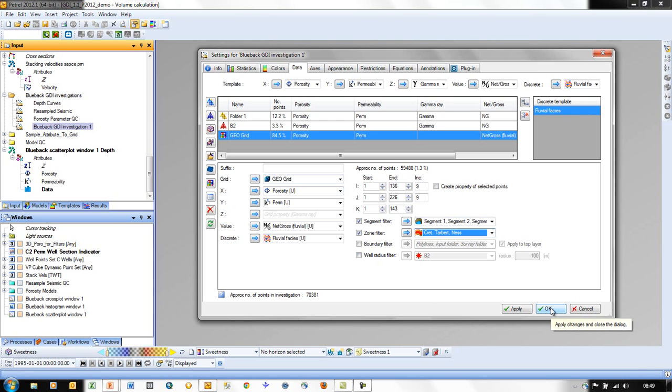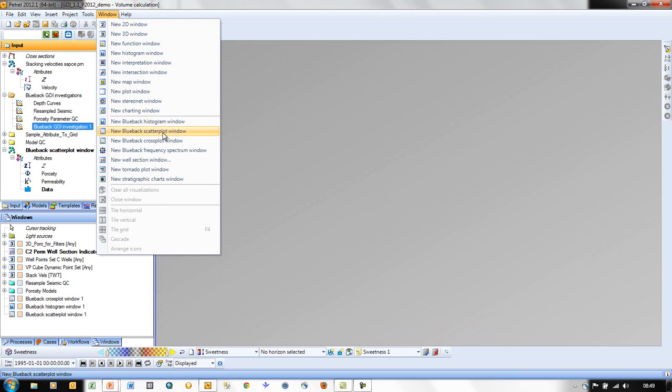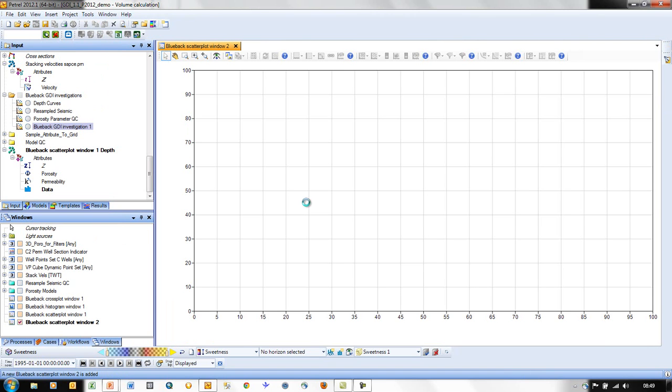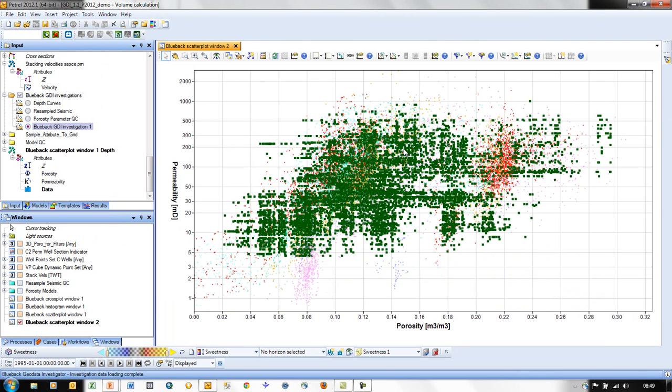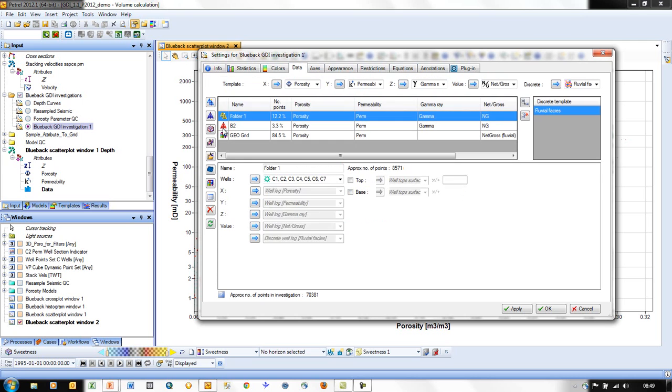So I'm going to click OK to bring this additional grid data to the investigation. Then I'm going to open a scatterplot and turn on our well and grid data together. I'm just going to fix these settings. I'm actually going to take out B2, bear with me.